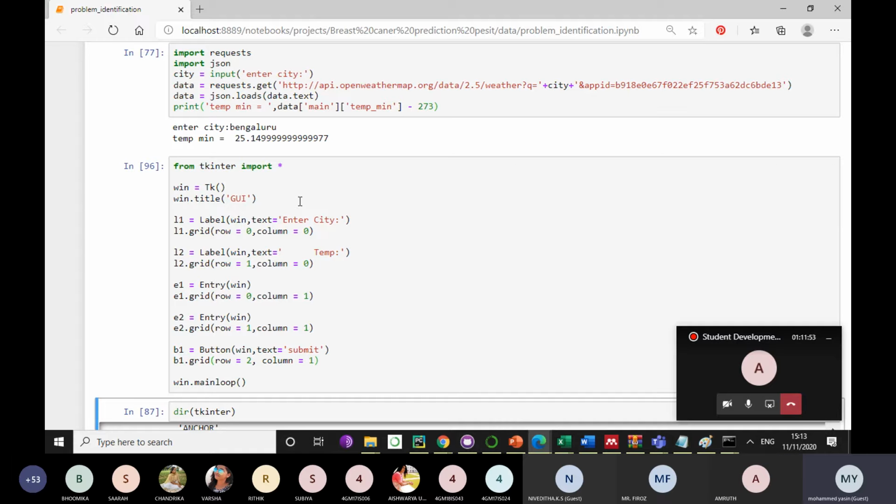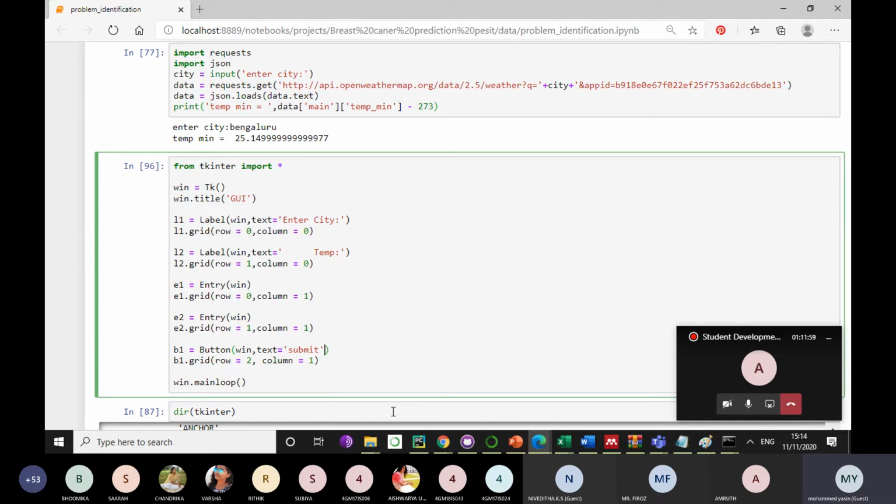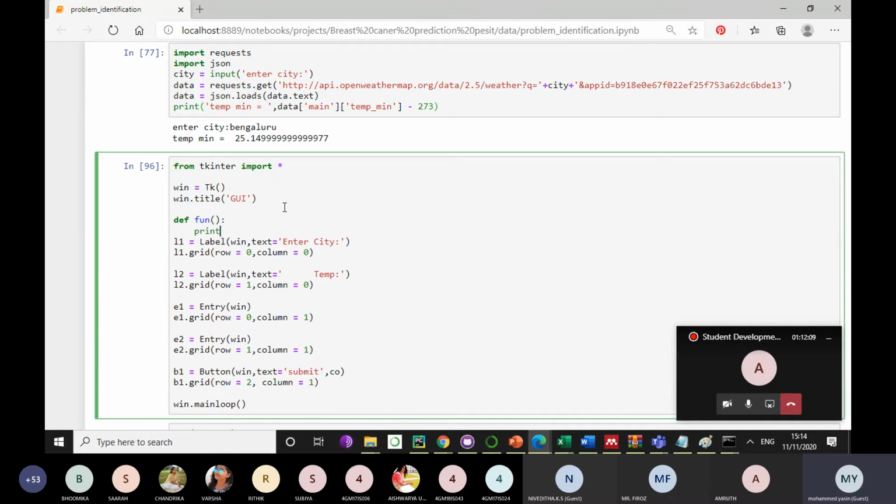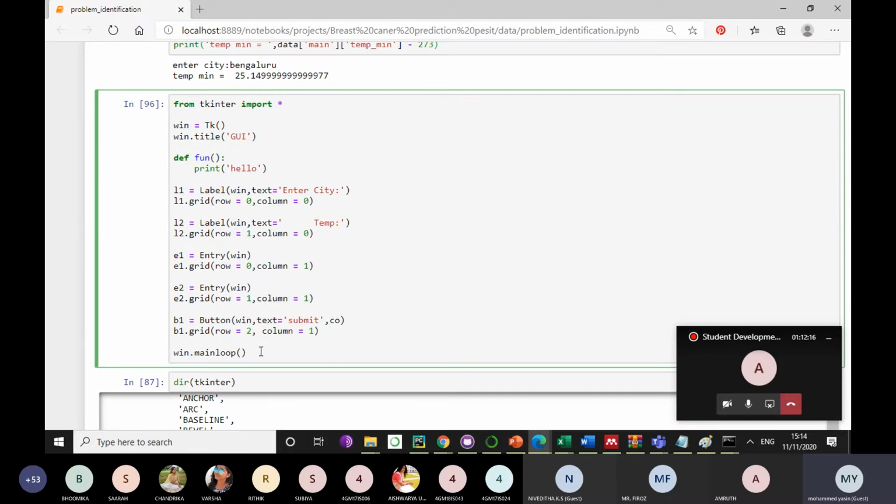Okay, good. So now you can see this button does not have any functionality. How do I provide it a functionality? First I need to write a function, which just prints hello on the screen. So if I click on that button, it should print hello on the screen. Let us first do this much and see whether the button works or not.